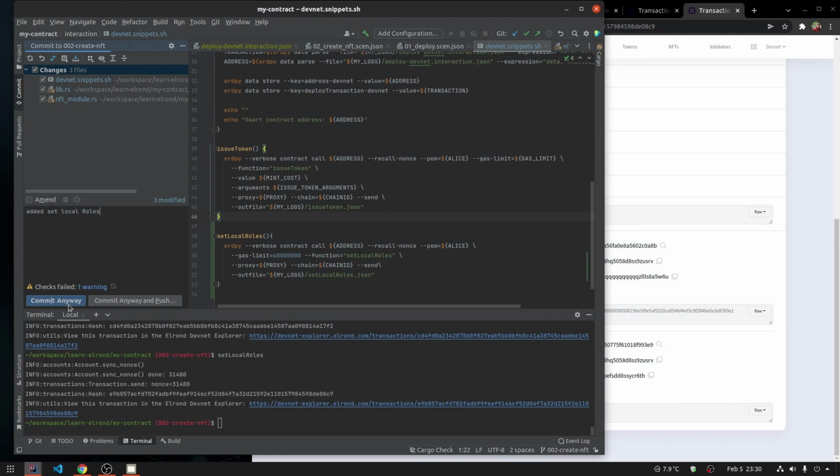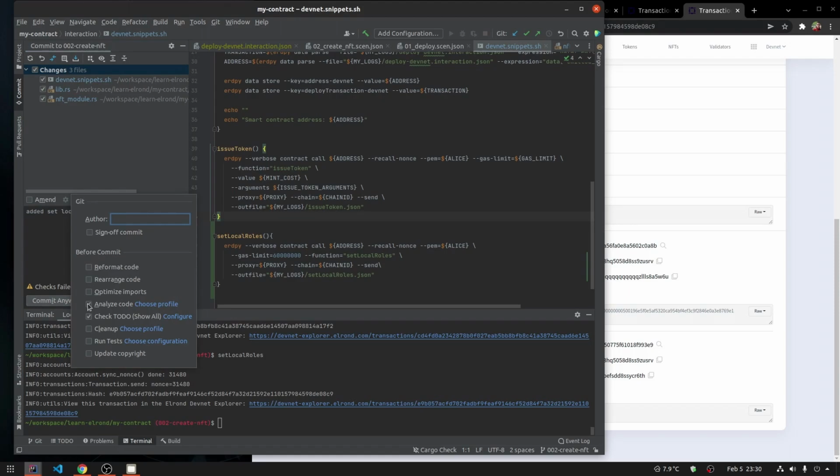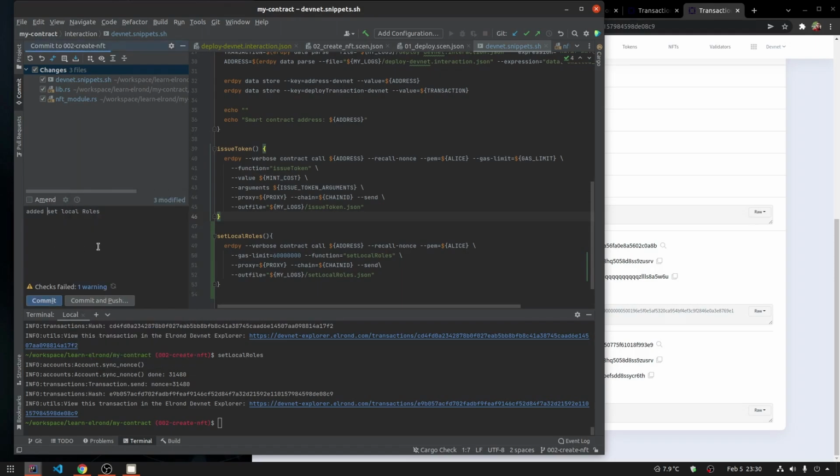Come on, what do you want? Analyze code, check todos. I'm okay with reformat, and I don't want to rearrange. So let's try again. Yeah, that's good.